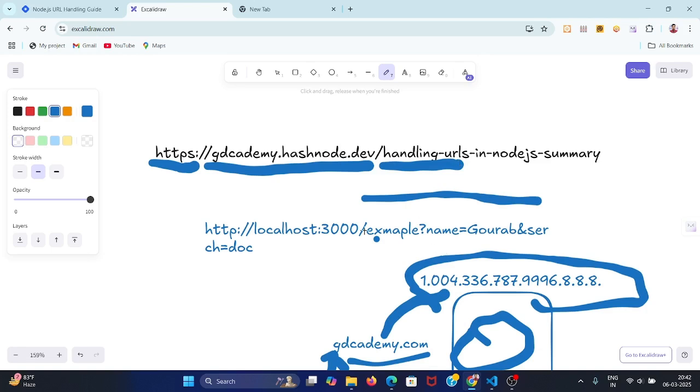So in case of a localhost URL, in the previous video I showed you how to make the paths in the server. Localhost:3000 is the domain for now, it's running on localhost, that's why there's a port. After this slash, or the slash itself, is a default path, and after this slash, "example" is a path for now. In the upper example, slash handle URL in node.js summary is a path. Okay, so that is the thing.